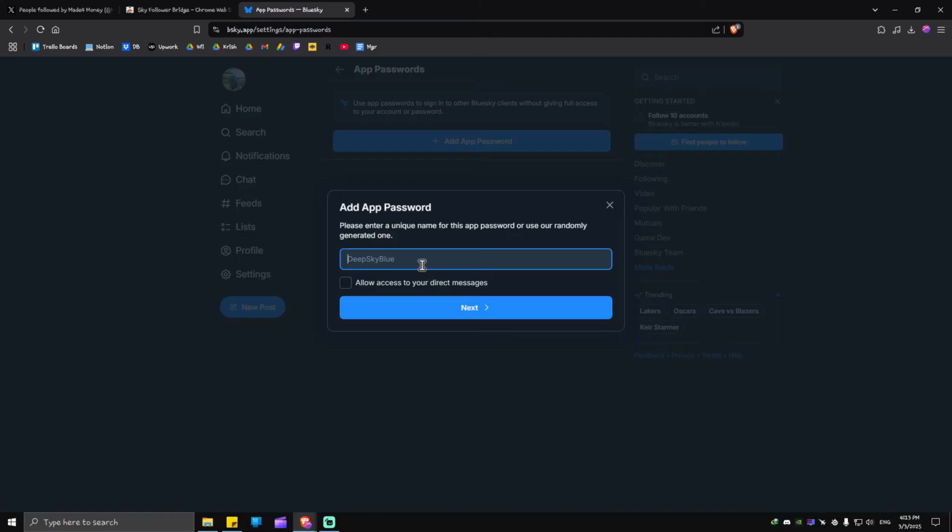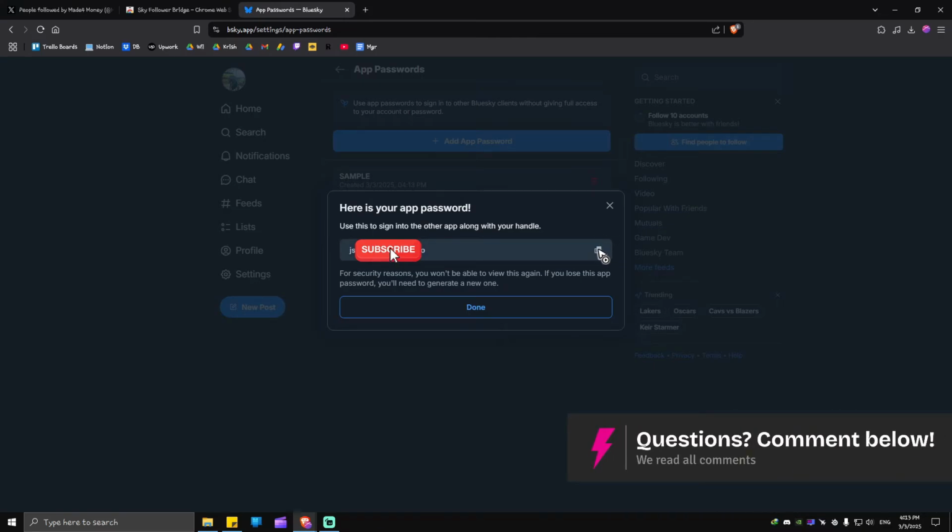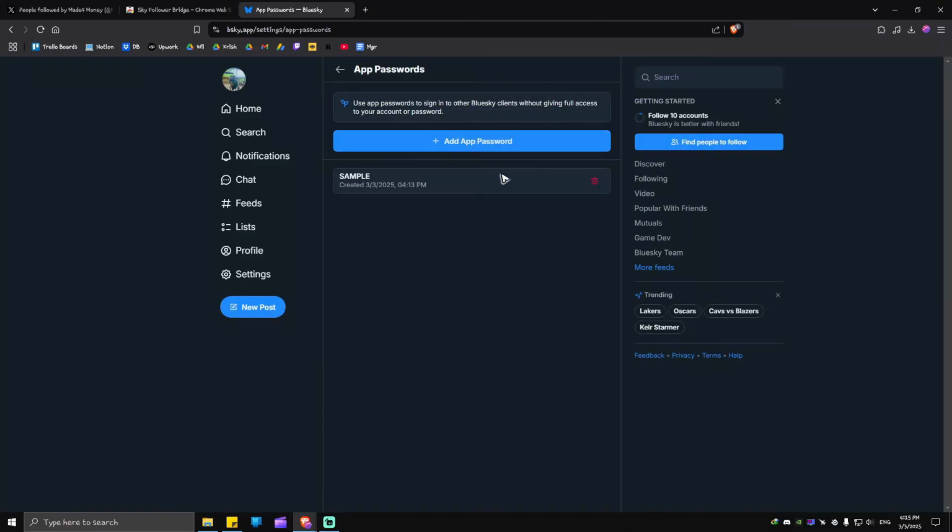You can just rename this whatever you want, for example, sample. Hit next and just copy the code right here, or the password. Just hit the copy button right here beside it. Copied. As you can see here, we've just created the app password.